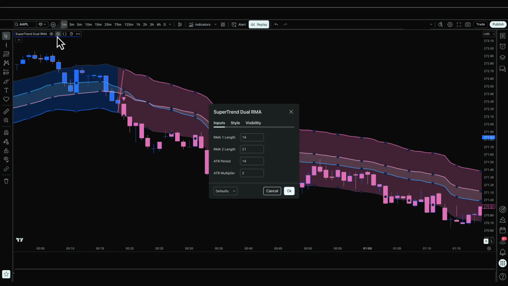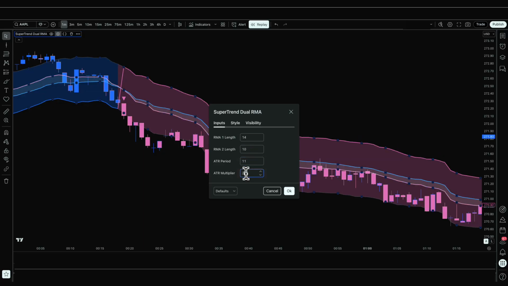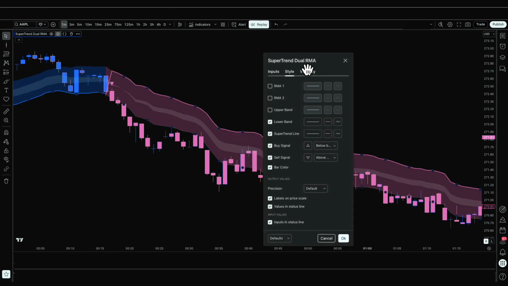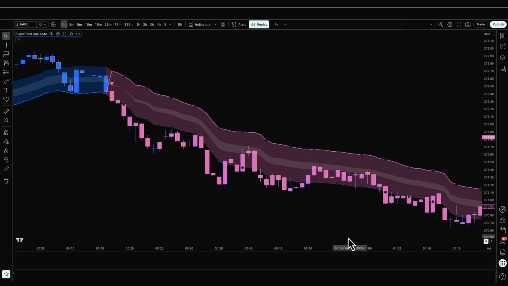Now the indicator settings change for signals. First, we have to change RMA 2, option 21 to 10, and after that change ATR period 14 to 11, and after that change ATR multiplier 2 to 1.2. We have to keep these options hidden. And here everything is fine after that. Click OK. Now we'll add one more indicator to make this strategy more powerful.